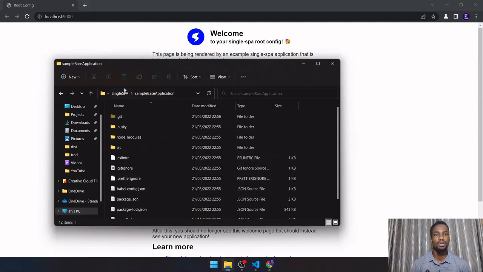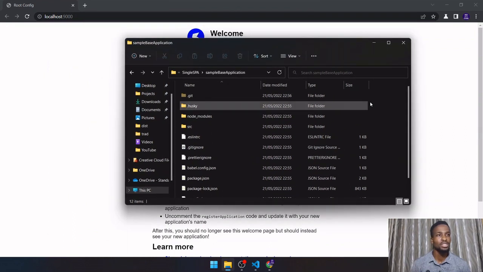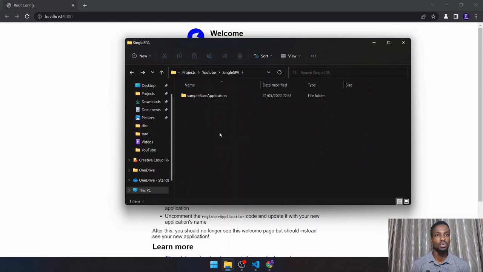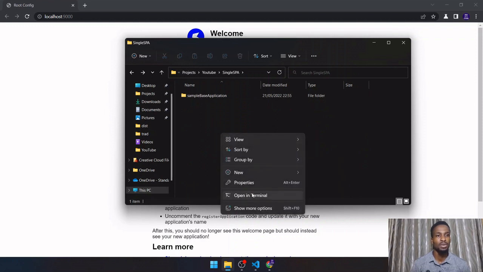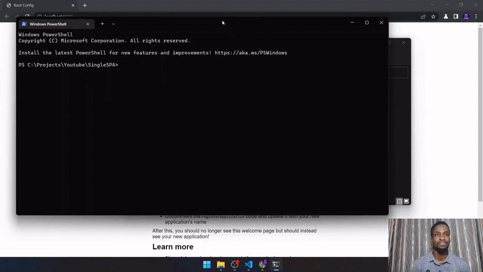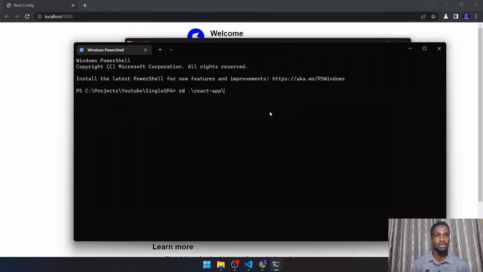Okay, so over here are the projects we did in the last video. That's the base application. So I can just move over to the parent folder and open this on my terminal. Then I can run create-single-spa. So that's the command. I can only use this command because I currently have single SPA installed globally on my computer. So I'm just going to press enter.